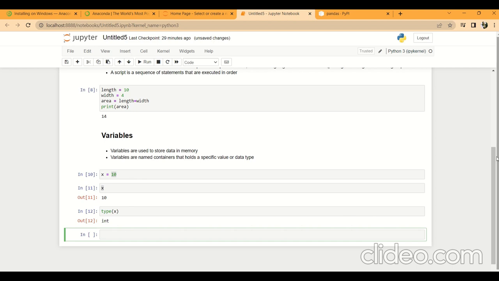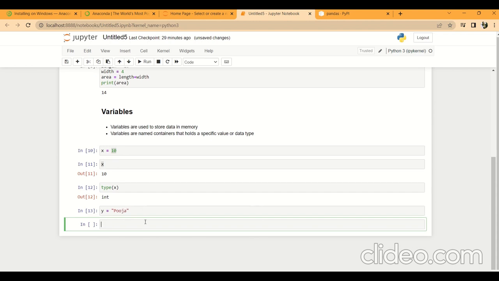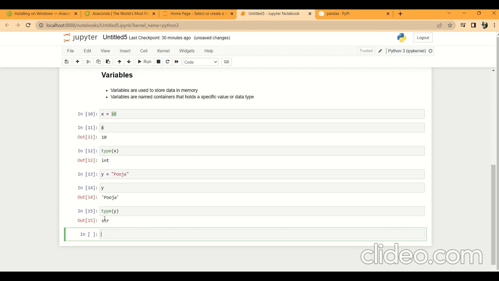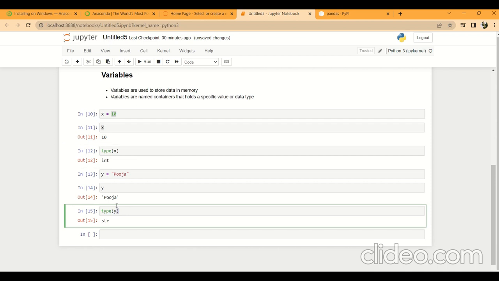Let's take one more type. For example, I am taking y equals to puja. Okay, so now puja is a value of y, which is a string type as per my knowledge. So let's check the type of this. First we'll print y, it is giving puja from the memory, and check the type. Type of y is giving a string type. So 10 is an integer type and this puja is a string type.